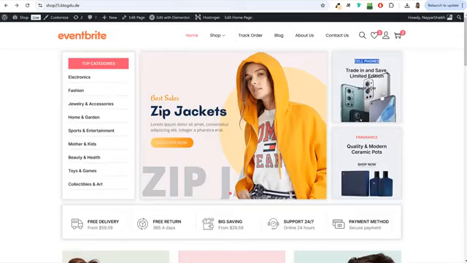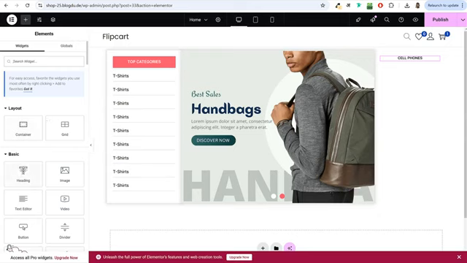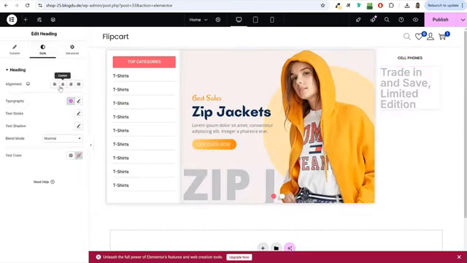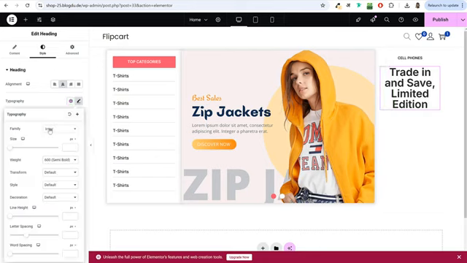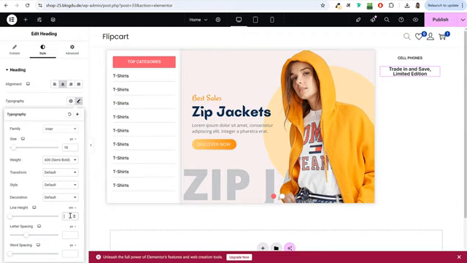Then we have the next text, trade in and save, limited time, or whatever it says. You can use that. For this, again, we'll use the heading element. Just below this, type in this text, go to style, bring it in center, typography, it is automatically Inter. I'll change the size to 16 pixels and line height. Now for line height, I prefer EM instead of pixels. So select EM and type in 1.2 EM.